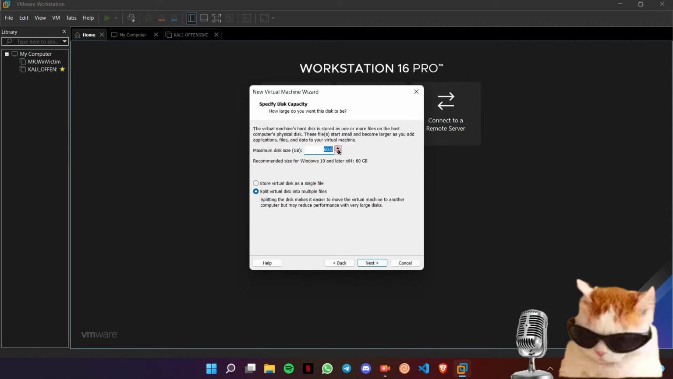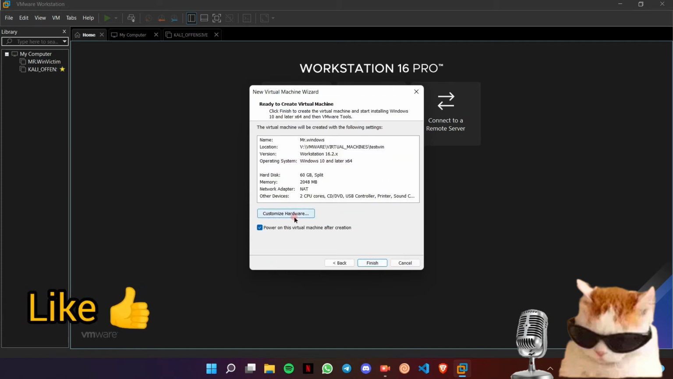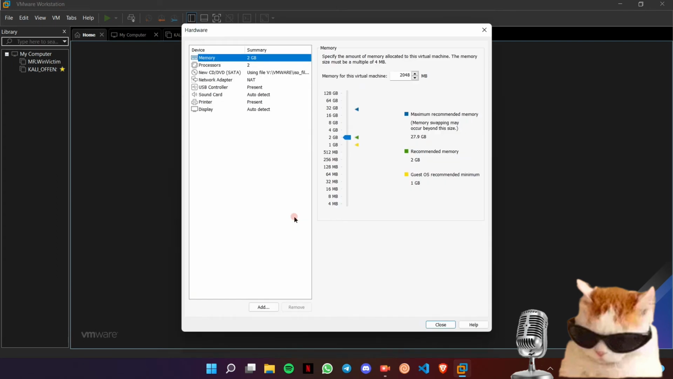Here we can allocate the space for our virtual machine. The minimum virtual disk size for Windows should be 60. You can give as much as you want and then select split disk into multiple files and then give next. Here, if you wish to customize your hardware, you can do that.